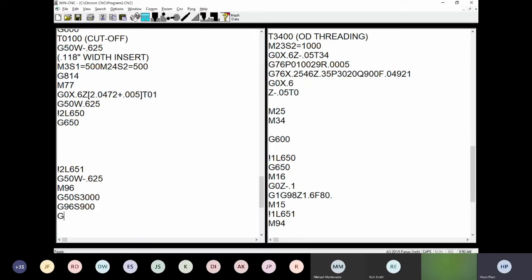Okay, and then you can do G1 G99, and you're gonna cut it down all the way with a feed rate wherever you want to put in there. And after I'm done with that, I can just cancel the G650 right here.